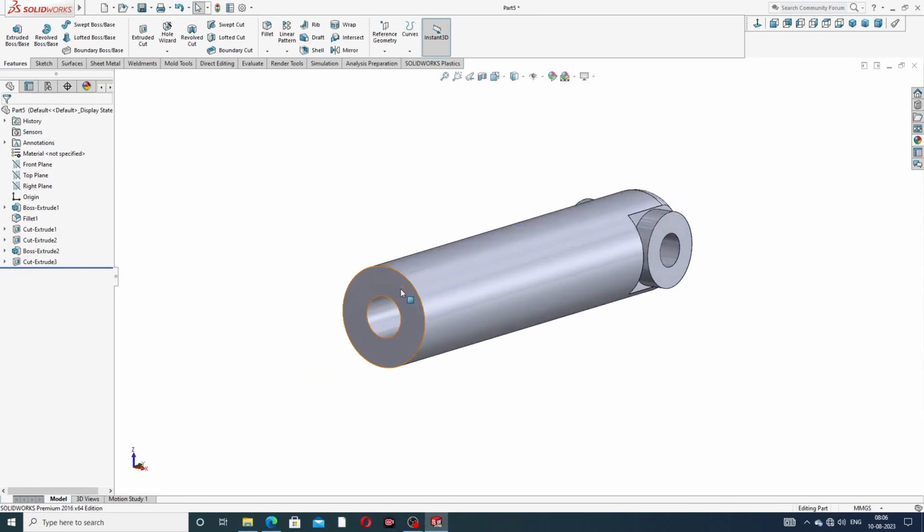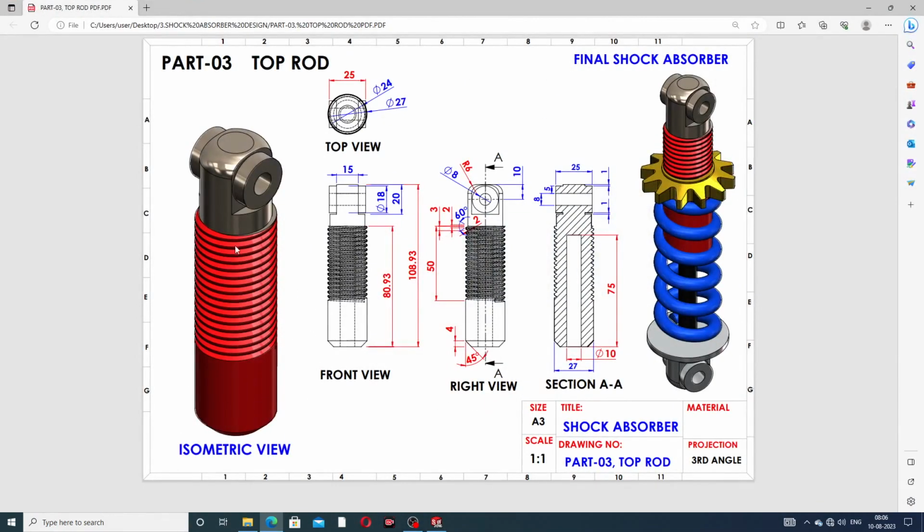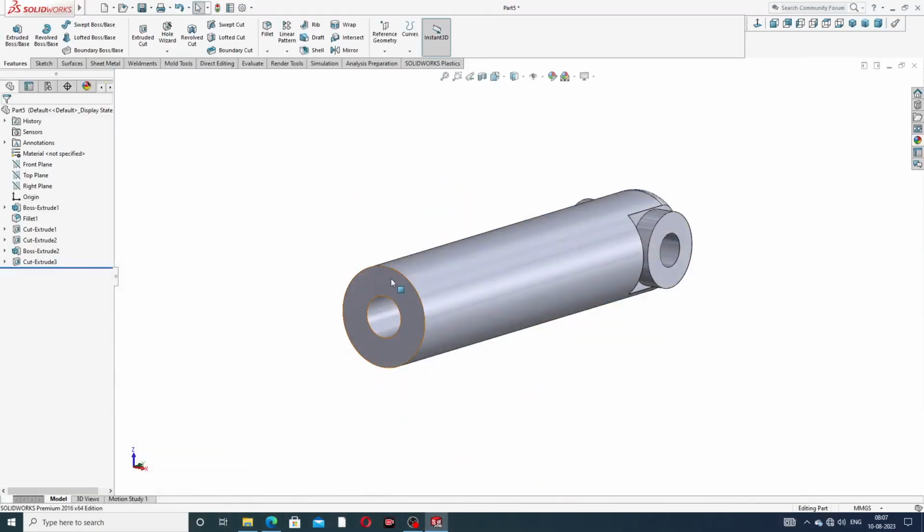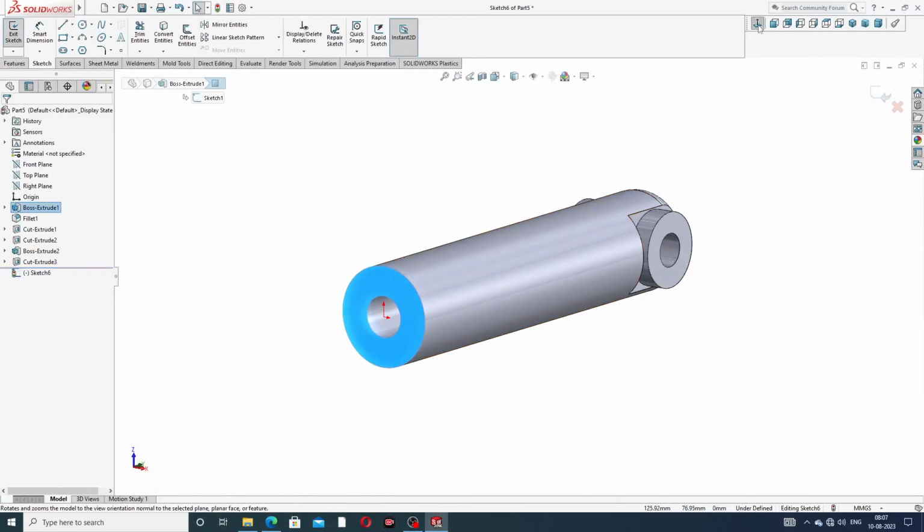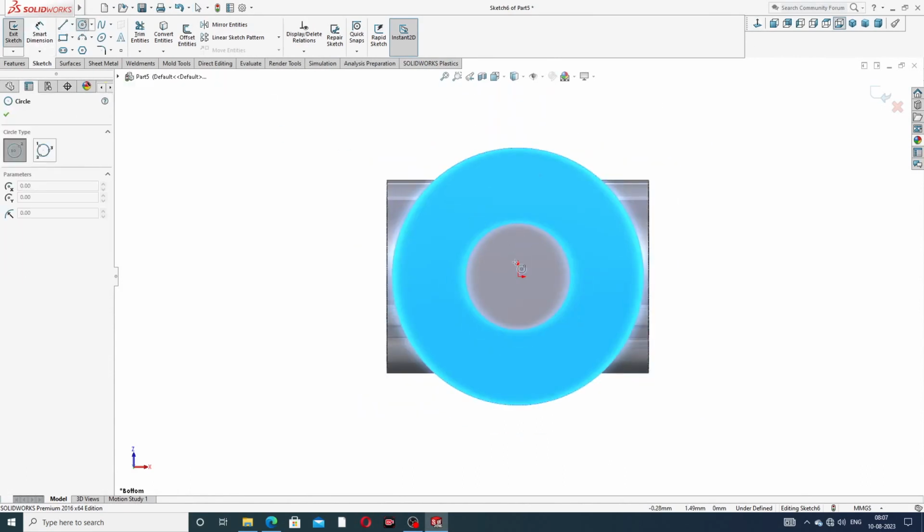Okay, and this is very important, and this uses a 27 millimeter diameter. Again same here, both are the same, and this length and this length are the same, 25 millimeter. And next is a 27 millimeter diameter, and the length is 80.93 in reverse direction. And select this face, sketch normal, and draw a circle.